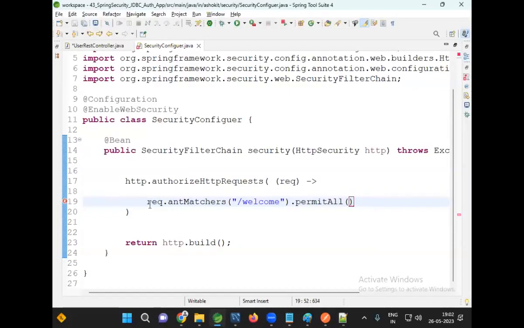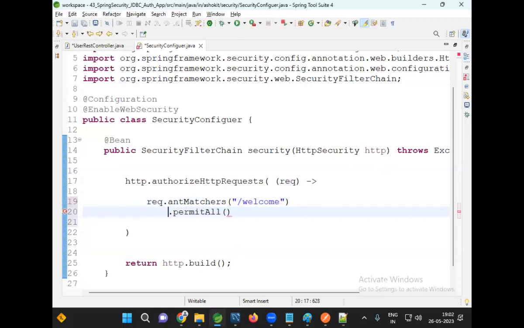Right, request.antMatchers welcome .permitAll. What is the meaning of dot permitAll? Any request comes with the slash welcome URL pattern, I want to permit all the requests. request.antMatchers permitAll.